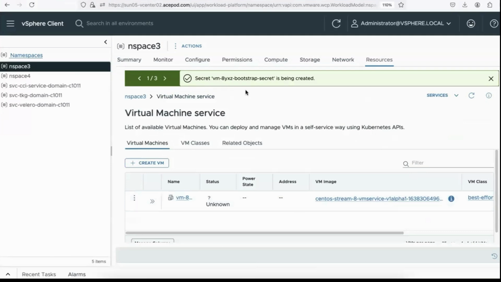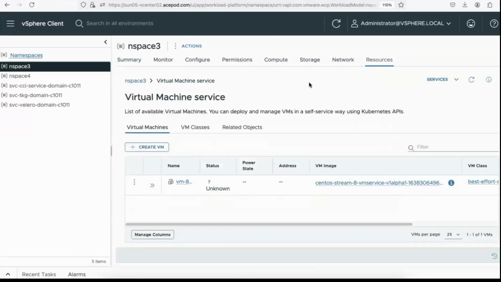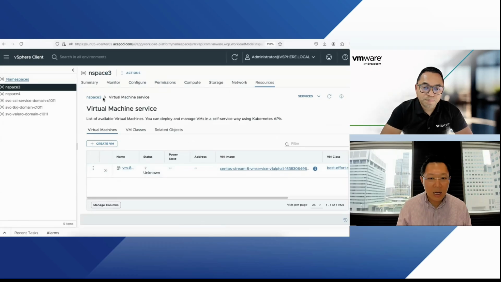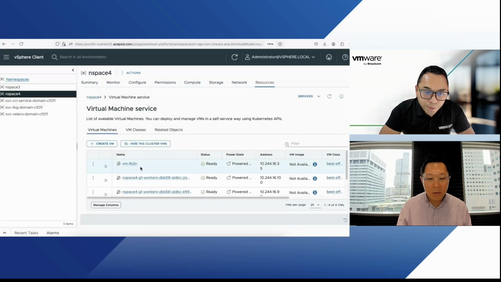So you can see that it creates the secret. It creates the virtual machine itself. All right, so I'll let it create by itself. And likewise, I already have one that's been created. I'm going to show you how you can access it once it's done.